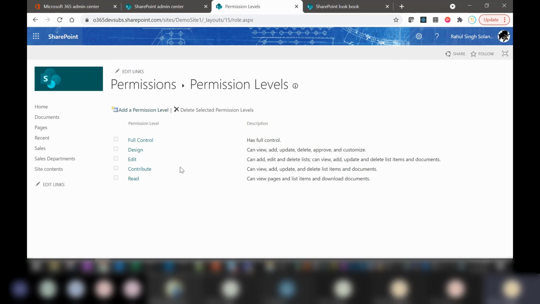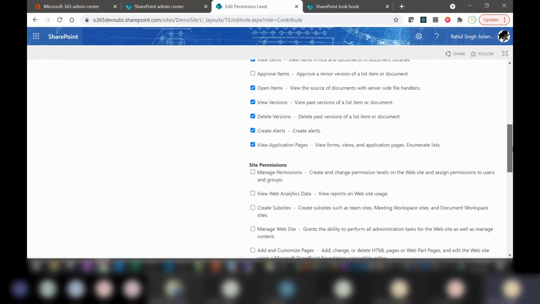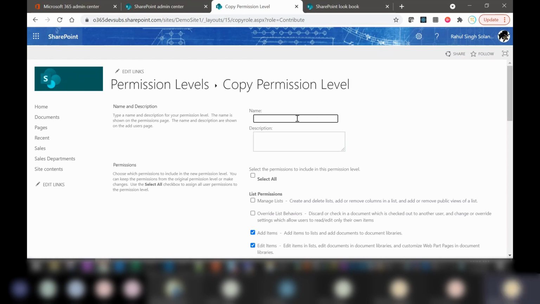What I can do is select Contribute, because if you see here what it says, you can view, add, update, and delete list items. But I don't want delete permission. So I can inherit from this, basically copy the permissions. I can go to this and say Copy Permission Levels. Now I can give that permission level a name, something like Contribute No Delete, for example.